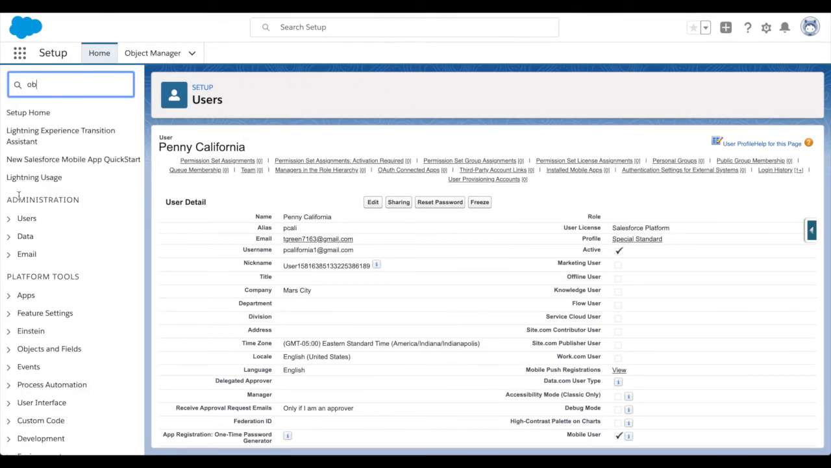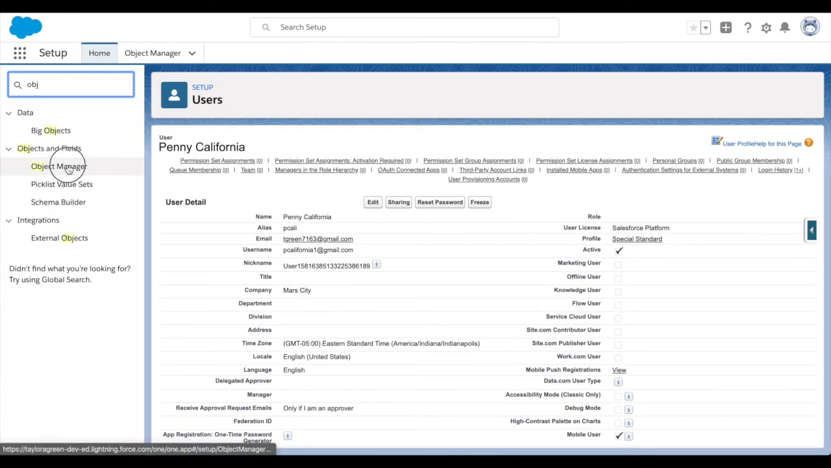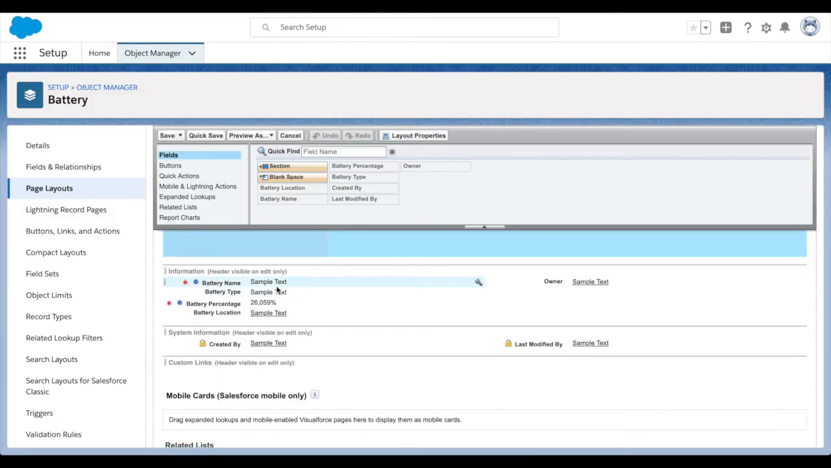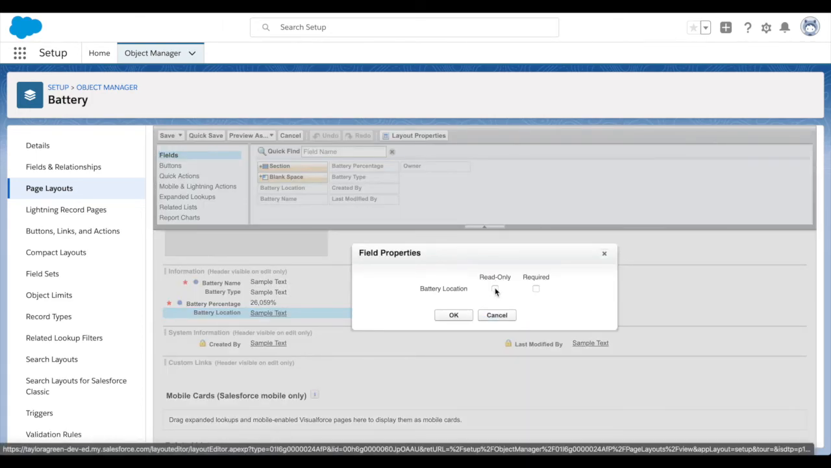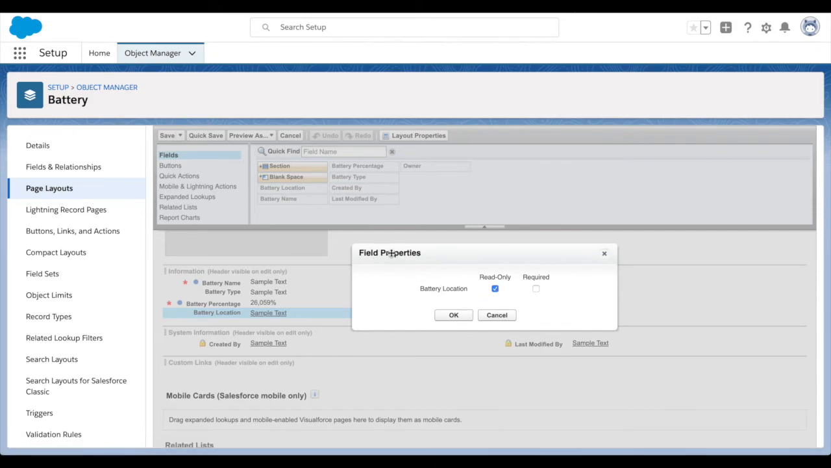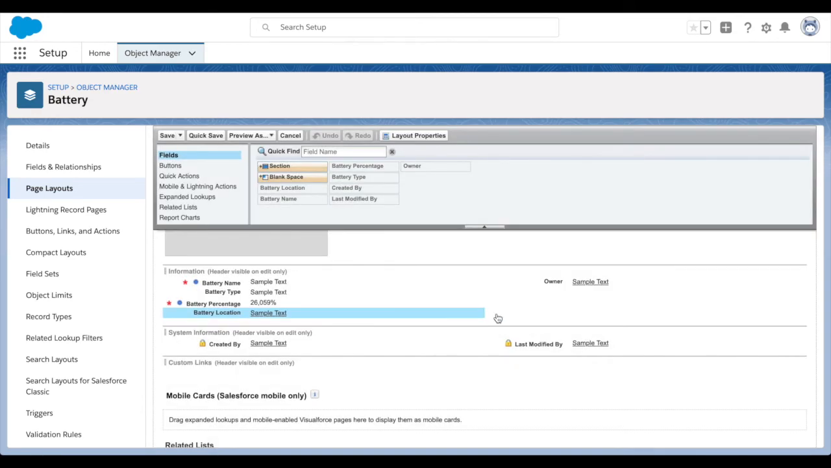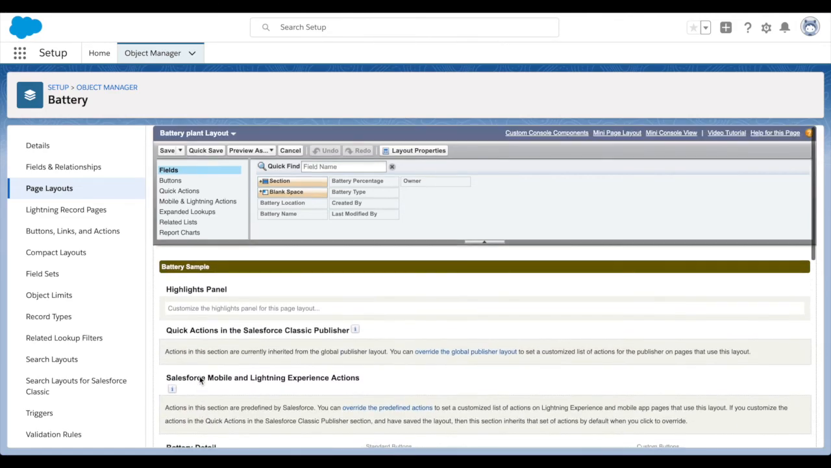So now I'm going to hop into the object manager. So remember we added these fields, battery location for example, and I can go to this wrench here and make it read only. That's one way that I could adjust the field properties. So that means no one who's not an administrator is able to change the location of the battery. So that's a possible way to manipulate who could do what with data straight from the page layout.